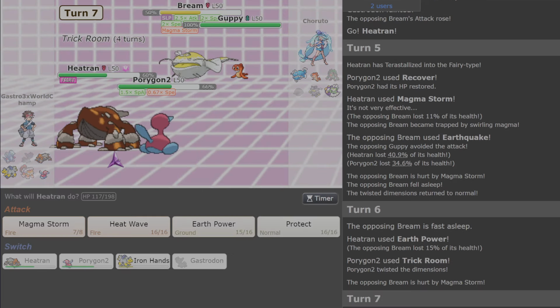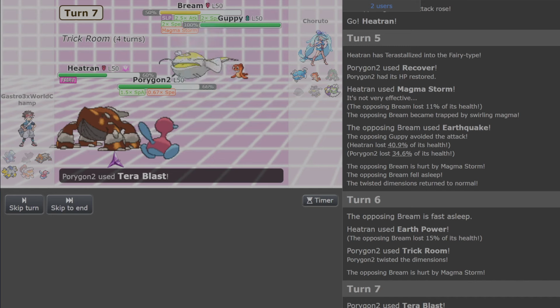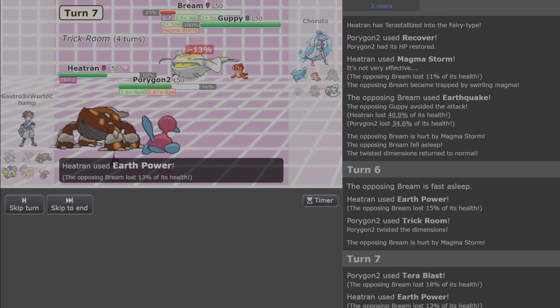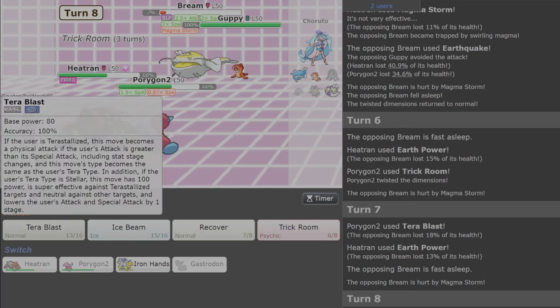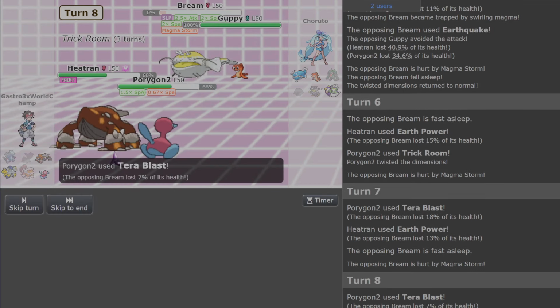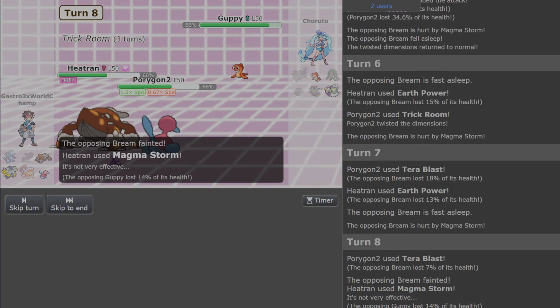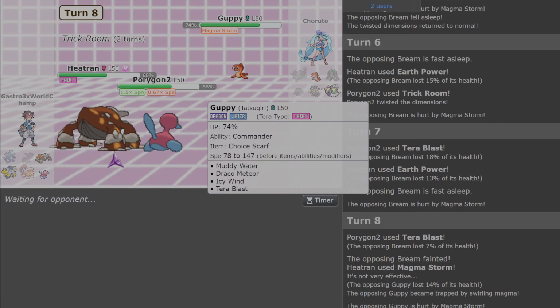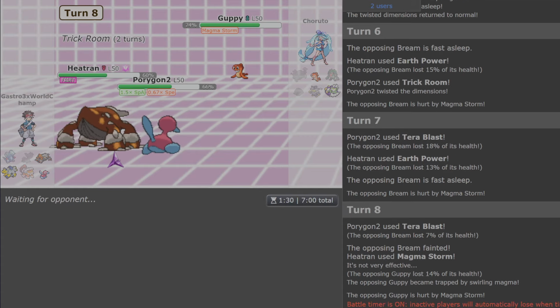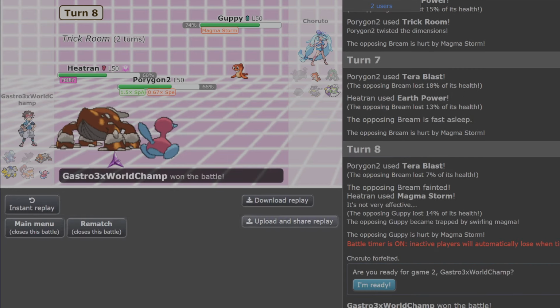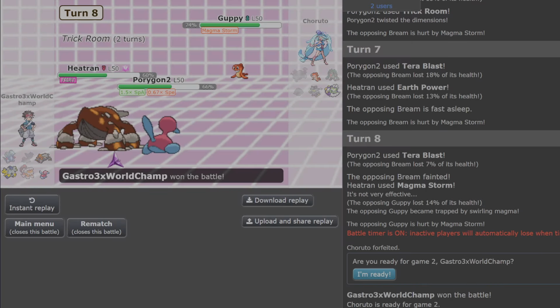Chip. They stay asleep again, then I'm completely sorted. They do. That's good, because now I can get, hopefully, a Magma Storm into the Tatsugiri for extra chip. Good. Because now I can go for Heat Wave and Terra Blast, and that should be a double KO. That was game pretty much sealed at that point.